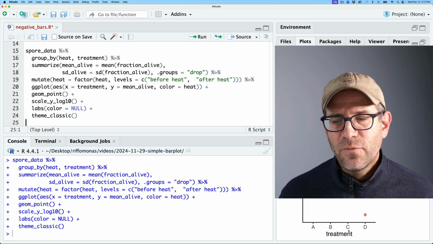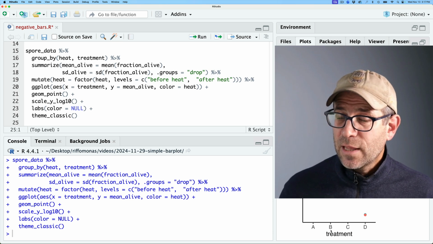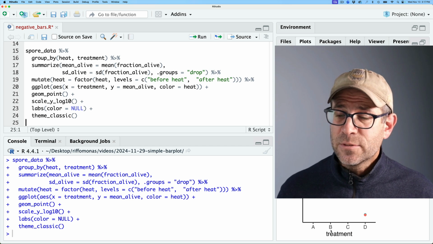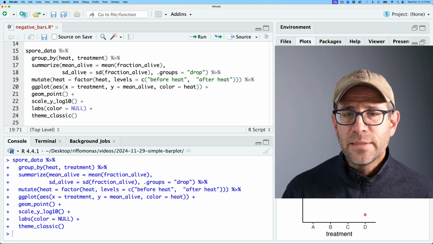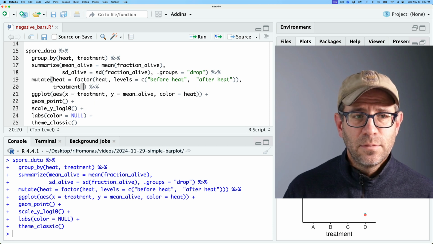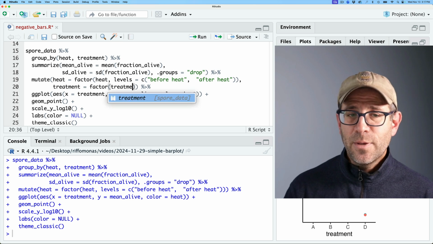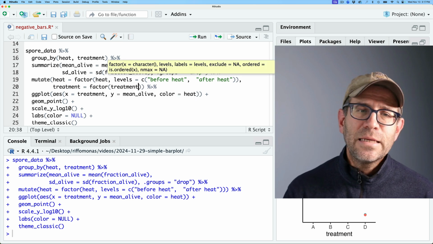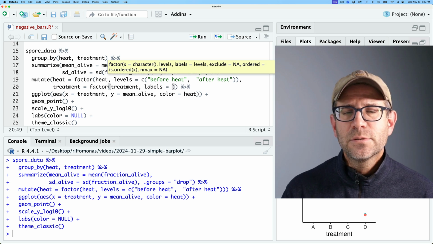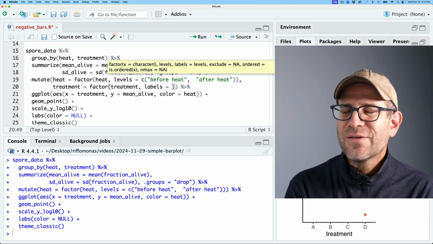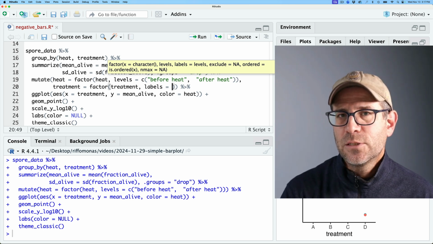And so here we have A, B, C, and D, and we can set those labels using scale x discrete like I have in the two previous episodes, or again, we can use a factor. So I'm going to come back up to this mutate statement and then do treatment equals factor, treatment as what's becoming the factor. And then instead of levels, we'll do labels, right?